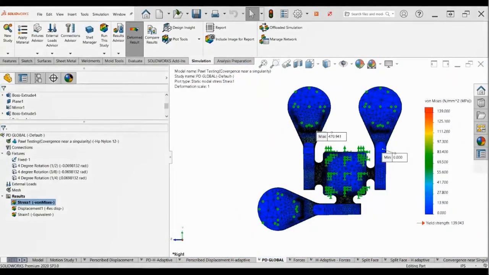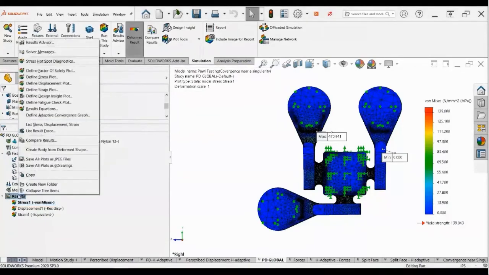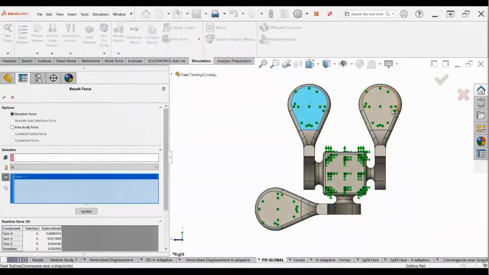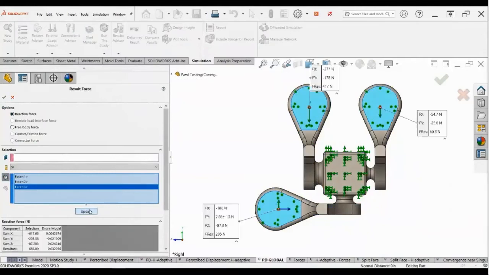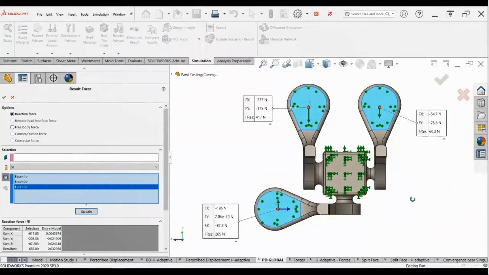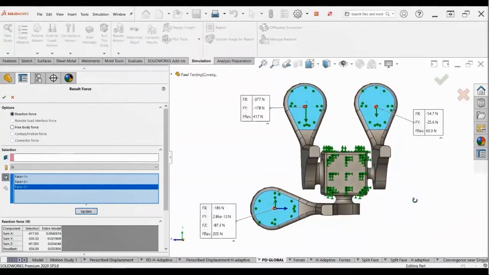To make the best use of the tool, I'm going to create a new study with forces instead of fixtures to remove the singularity. In order to know how much force was used, I'm going to evaluate the reaction force of the fixture by right-clicking on the results file and clicking resultant force. Selecting the faces with the fixture, we can see the force required to hold the pawl in that position. These values are going to be compared to empirical data on finger strength to determine the best size of the compliant mechanism.